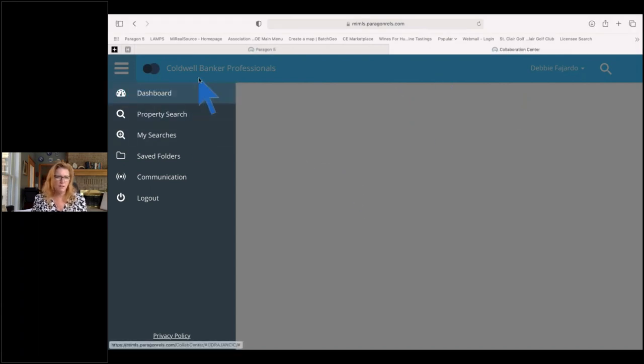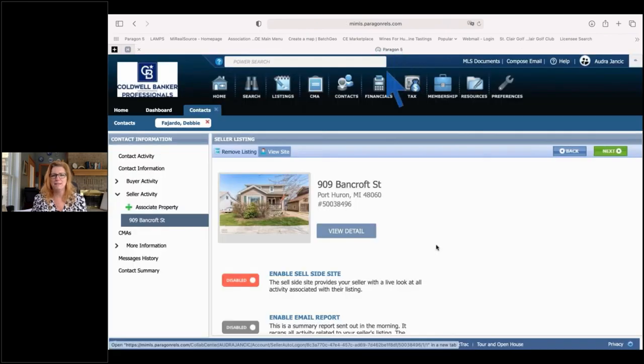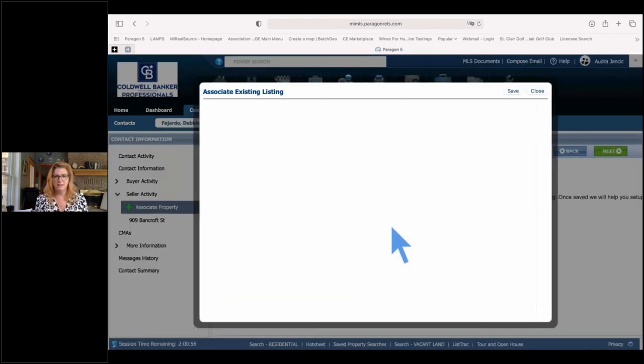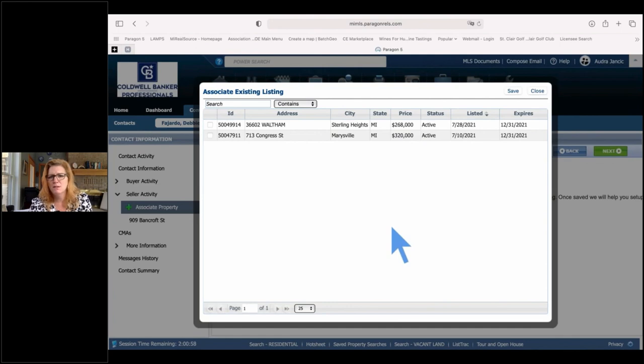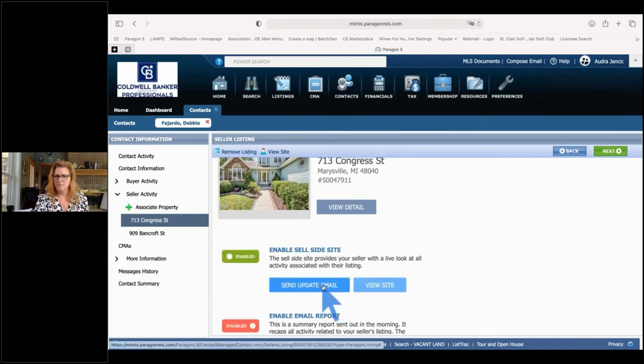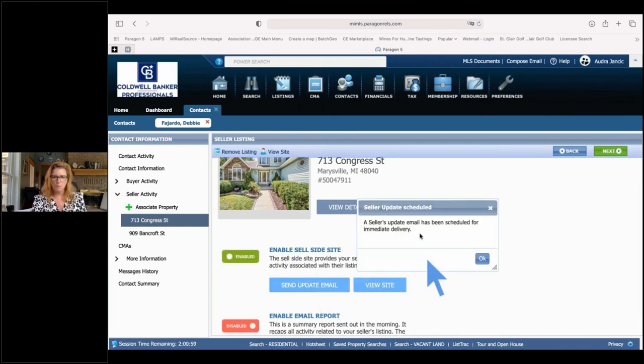Okay. Great. So is the listing not showing up anymore because it's sold? All right. I'm going to have to put myself into a new listing of hers. Let's see. So to do that, associated property. So that's the only thing. Select a listing. Does she have listings? Let's see. Sterling Heights in Marysville. As long as she doesn't have somebody else on here, we're good. Okay. There we go. Marysville listing. So now I send update email. Seller's update email has been scheduled for immediate delivery.